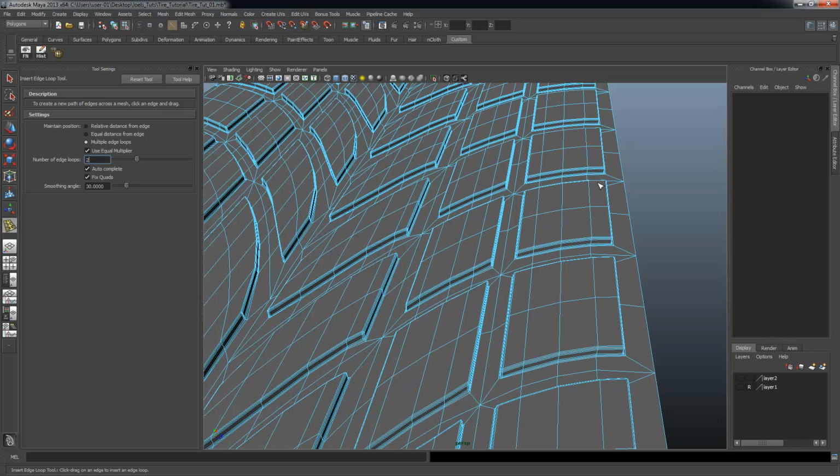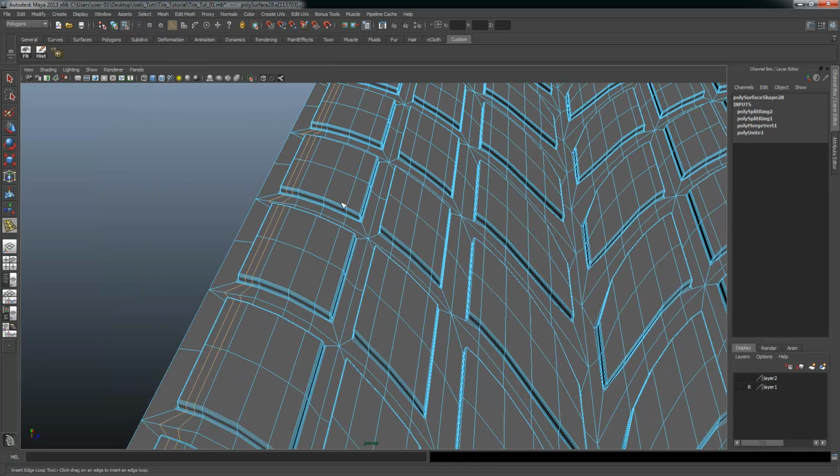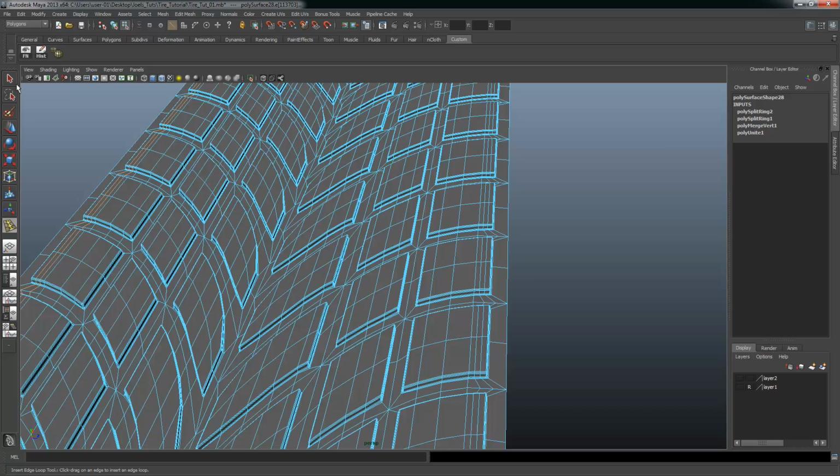I'm going to put them right here on this sidewall section, and then the same thing on this side. The reason I did multiple edge loops here rather than adding them manually is because I wanted them to go in kind of mathematically perfect on the sides.